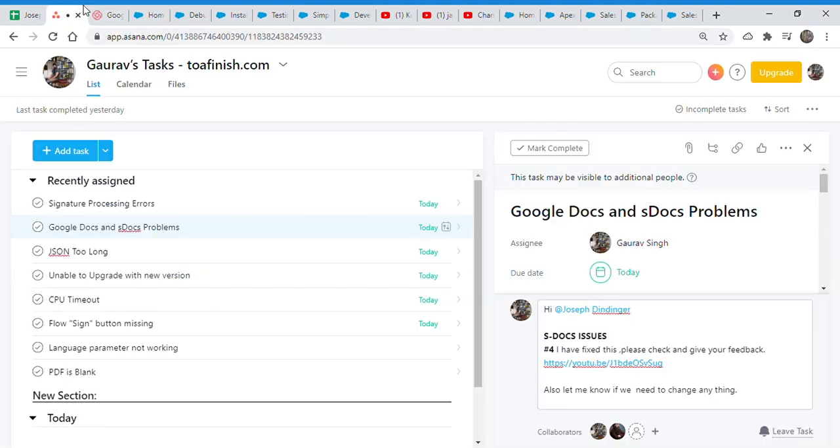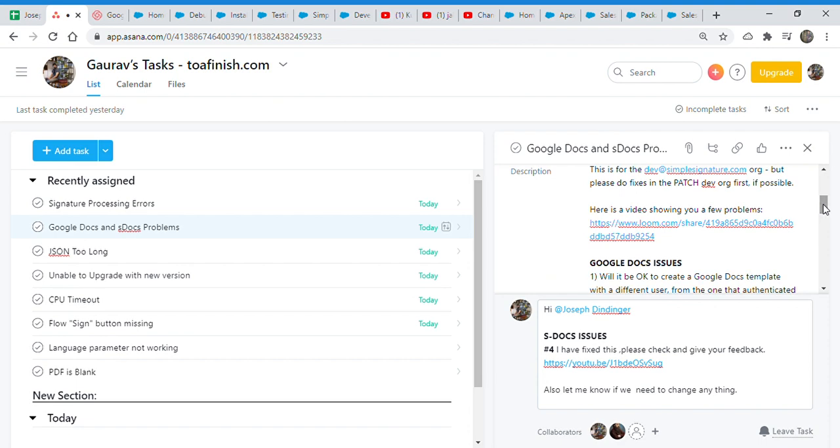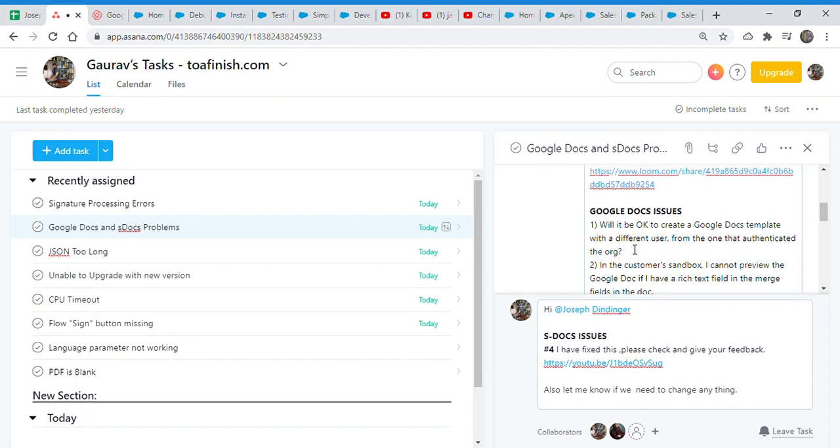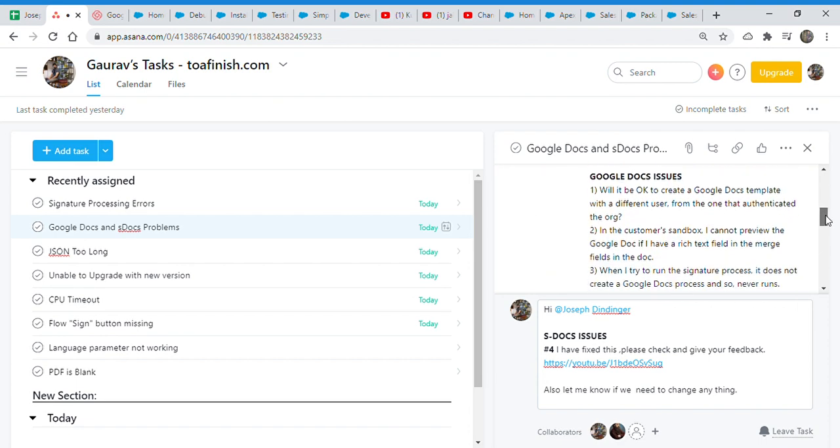Hello. Yes. So, back to our Google Doc template issue. You mentioned a total of three issues. So the first one: will it be okay to create a Google Doc template with a different user from the one that authenticated it all?